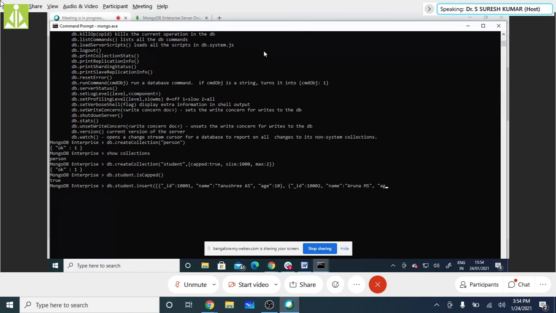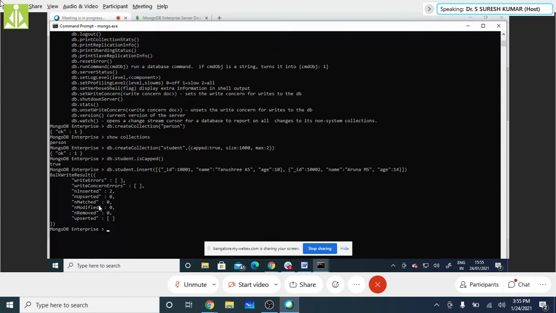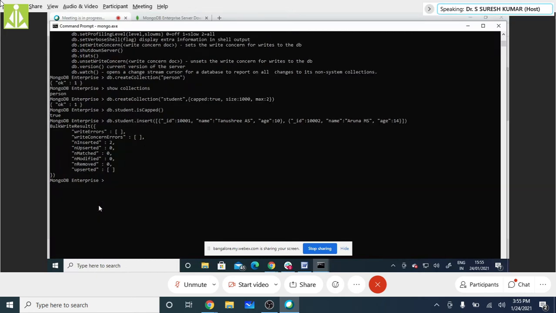And then I need to specify my age. Let me say the age is 14 years old. Now I close my curly braces, my square bracket, and my regular bracket. Once I hit enter, it tells me it has inserted. See the third line here. It says inserted two documents into this capped collection student.